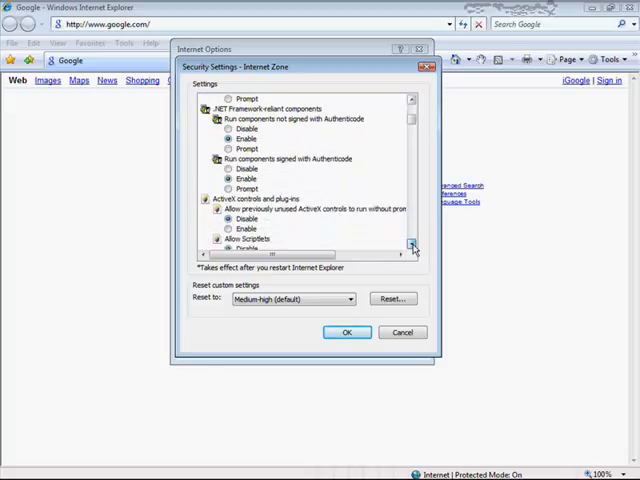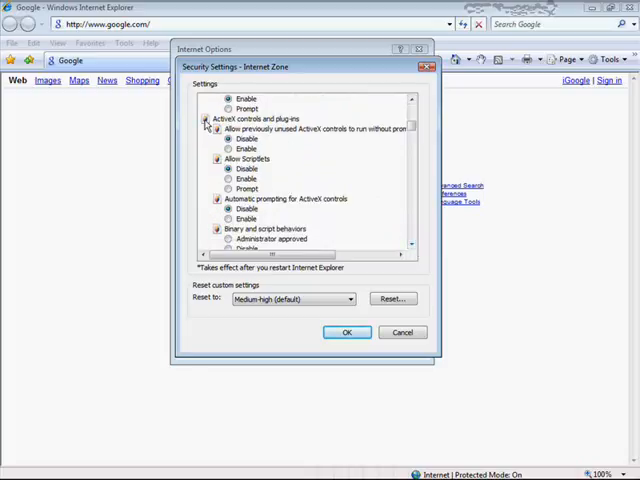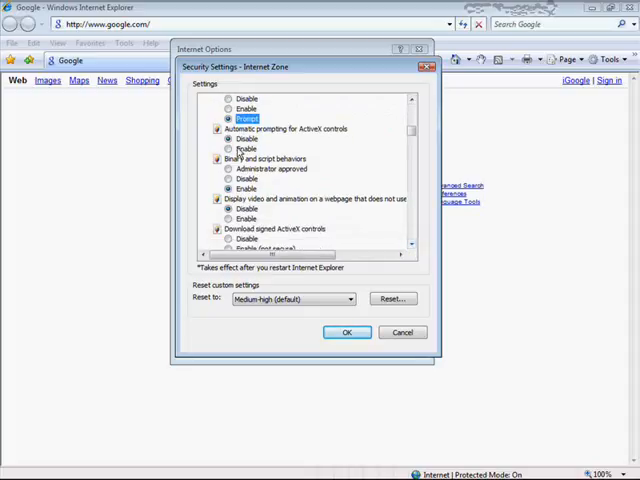We're not talking about .NET right now. We're talking about ActiveX. You can see quite a bit of area here for ActiveX controls and plugins. And you've got different options where you can disable, or you can enable, or you can ask it to prompt you. For example, I might want to prompt whenever there's an ActiveX scriptlet that comes up. I might want to go ahead and enable prompting for ActiveX controls. This is the recommended behavior.